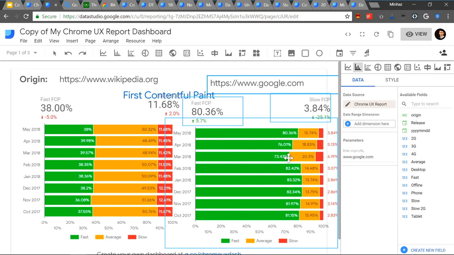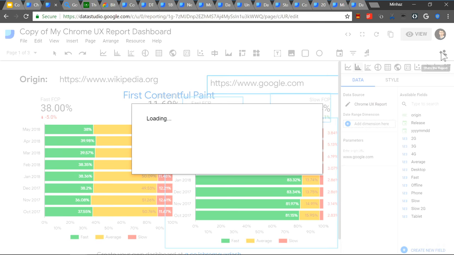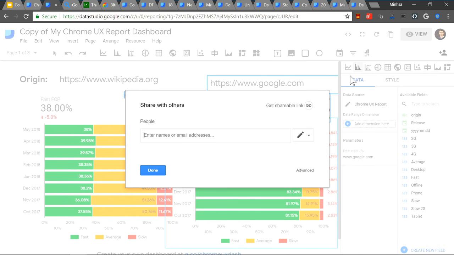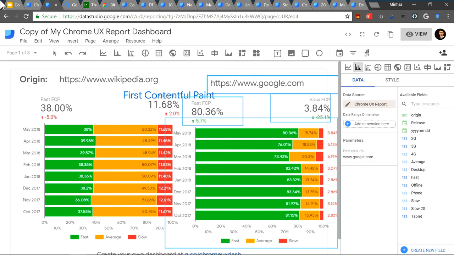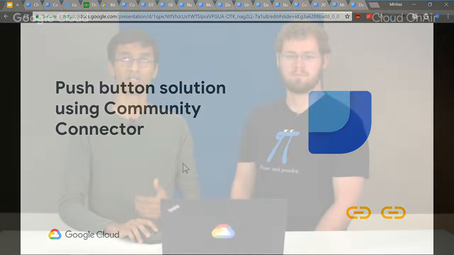So as you can see, this is completely configurable by the dashboard. And as we type in the new configuration, we have this side-by-side comparison for the website performance of these two websites. And once I've done that, I can go in and I can share this report with other people. I can share this by link and publish this on a website. I can share this with specific people within my organization, or I can even share this across my organization. So this is how you can build a completely push-button solution using Community Connectors in Data Studio.